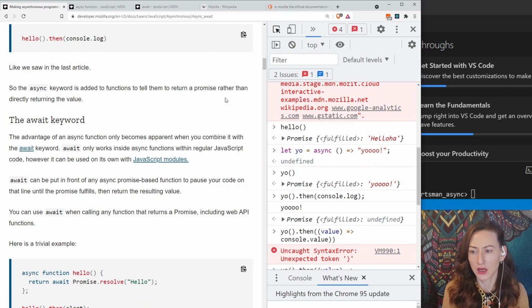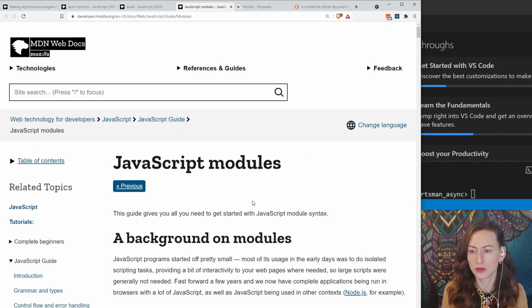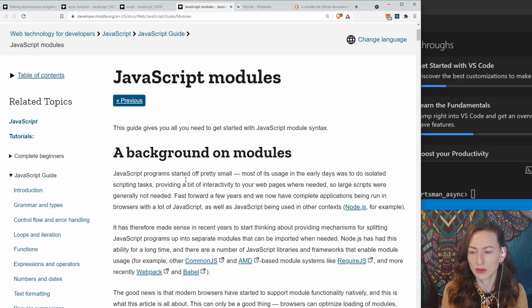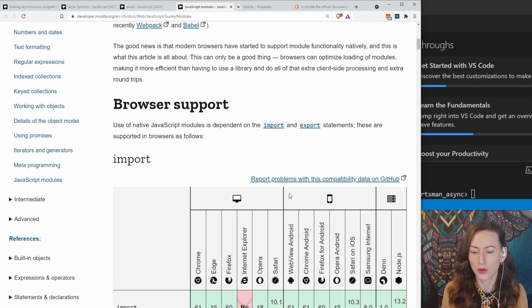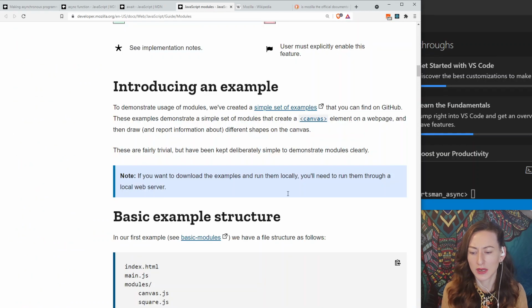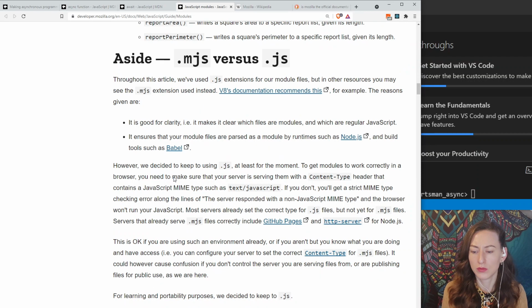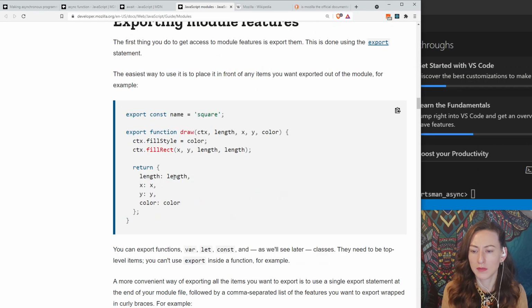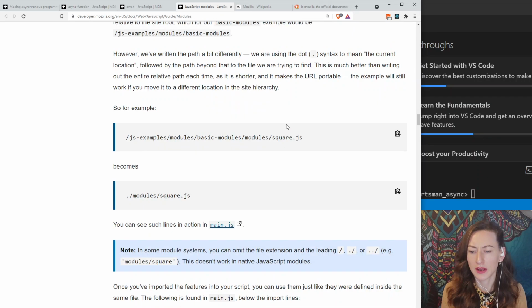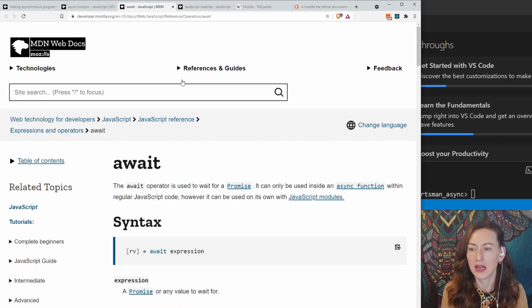Okay. Don't know what that's about. JavaScript programs are pretty small. Okay. So let's not worry about this for the moment. Oh, just like literally a module. Okay. Oh, okay. Yeah, I don't want to get into this right now. This is something else we should definitely look at. Let's stick with the promises.